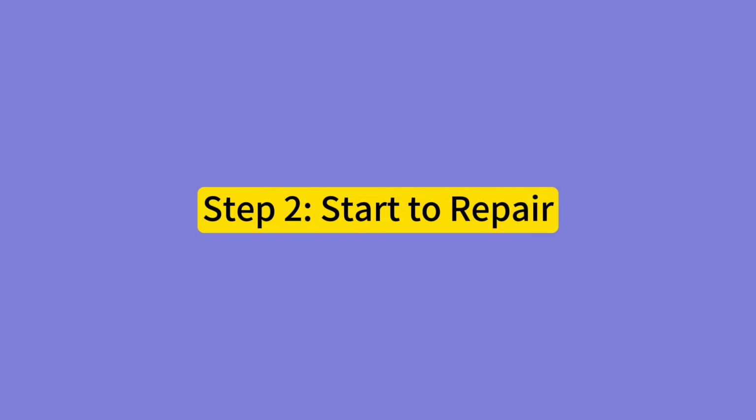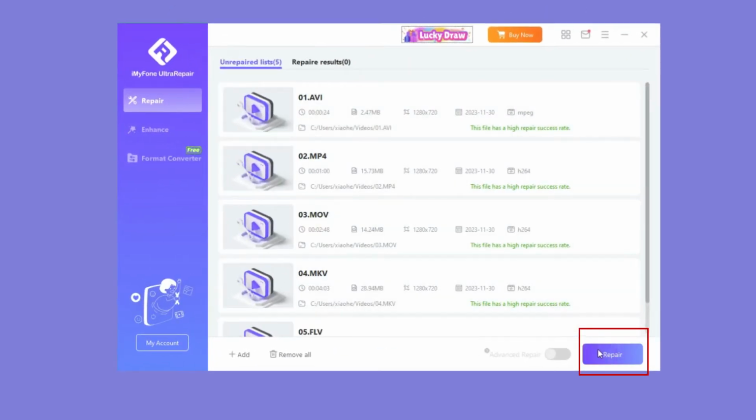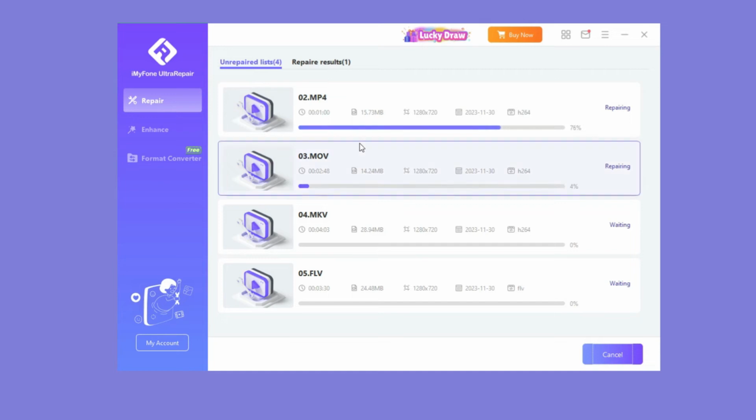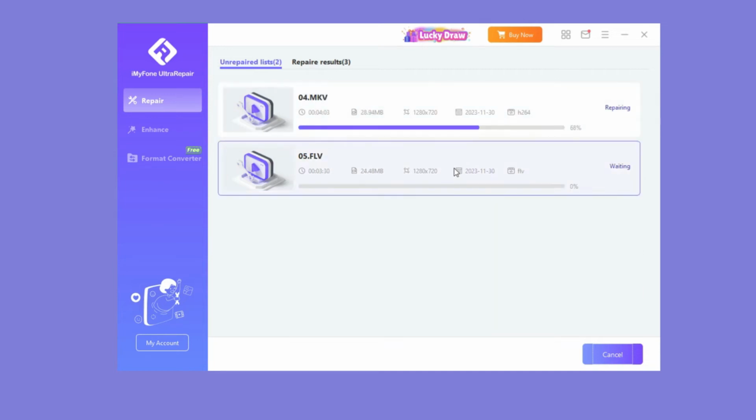Step 2. Start to repair. Click Repair button and UltraRepair will start to scan and fix the damaged videos. The fixing process takes a few seconds.